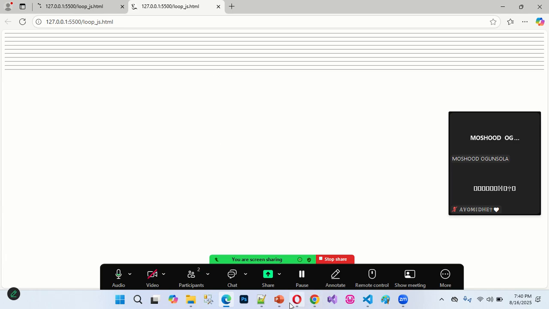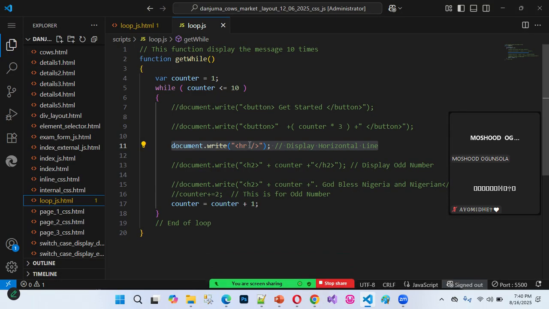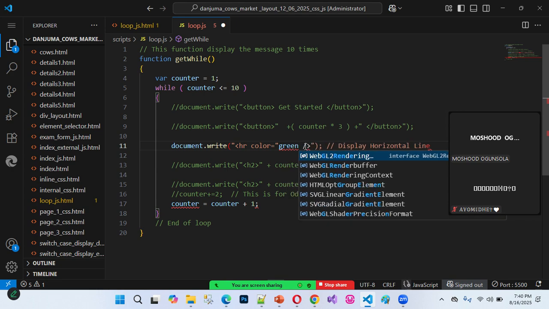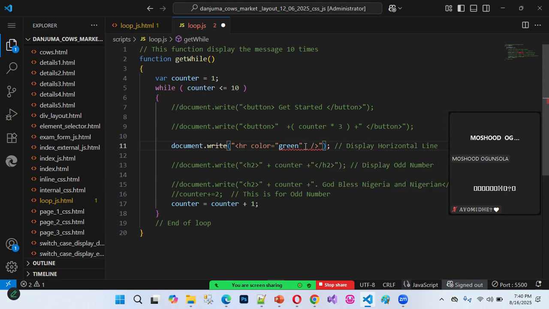So I can make the horizontal line very big here now. I can add some attribute to it to make it big. I can say I want the color of the horizontal line to be green. I'll say color equal what? Green, like this. Okay, that is the attribute.